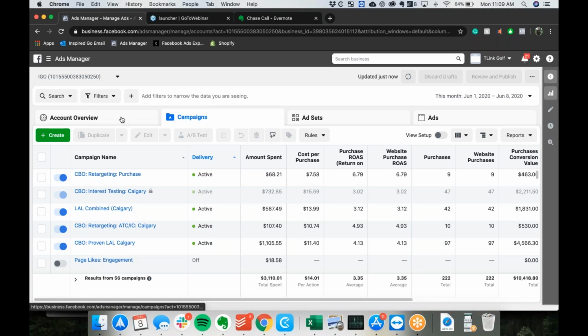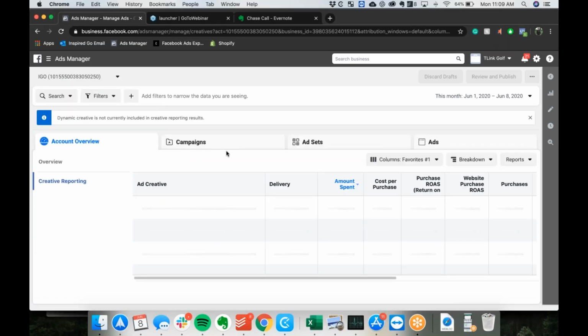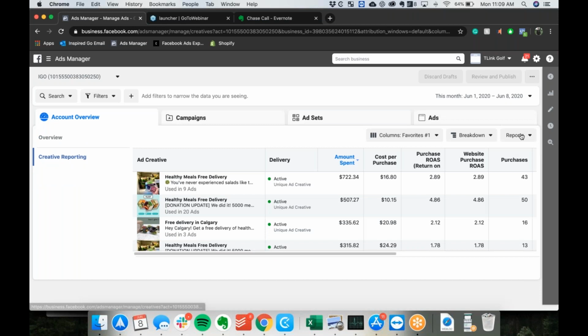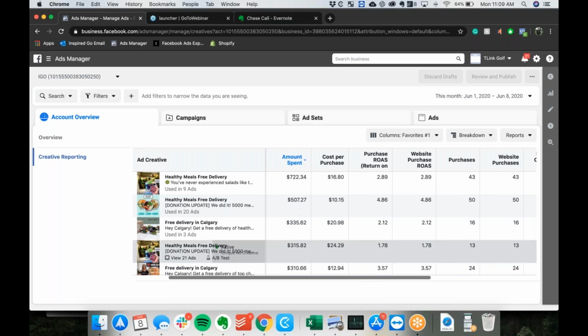So go here to account overview, creative reporting, and then looking at which one's the best performing. Let's get some more real estate here. Now we can look. So you could look at your return on ad spend. I mean, this one looks to be the best because 4.86 at the second highest amount of spend, that's probably the number one.